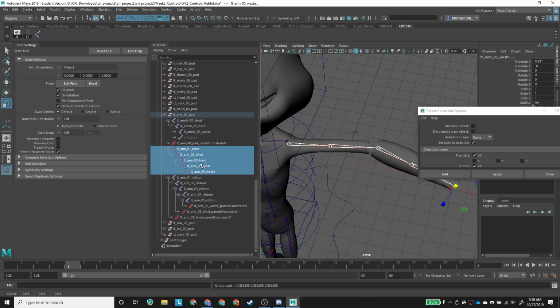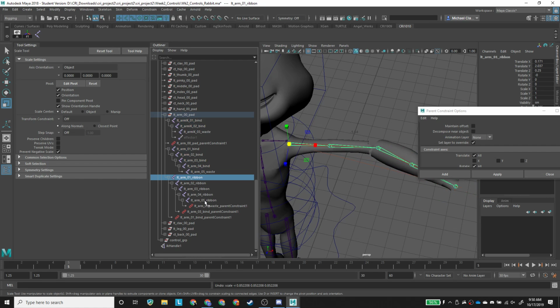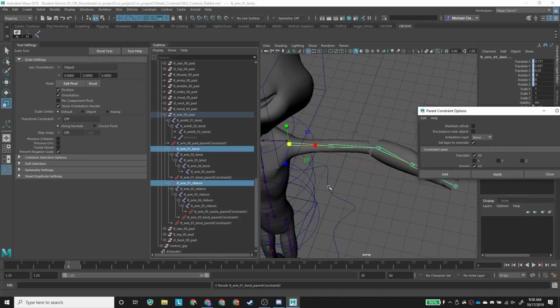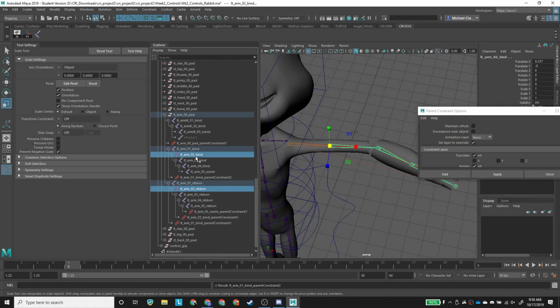Okay. So now this system here is going to be constrained right into this one here. Literally one-to-one. I'm just going to do a parent constraint. Now I should be able to turn the offset off here because they should be the same. So driver, driven.